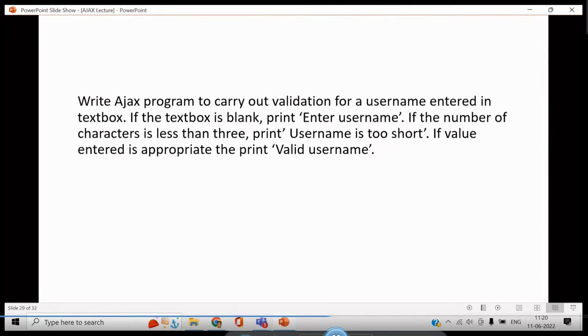If the value entered is appropriate, that is, if the number of characters is of an appropriate length, then you have to print "valid username". And if the username is very long, you have to print the message "it is too long". So you have to print different messages while entering text into the text box.